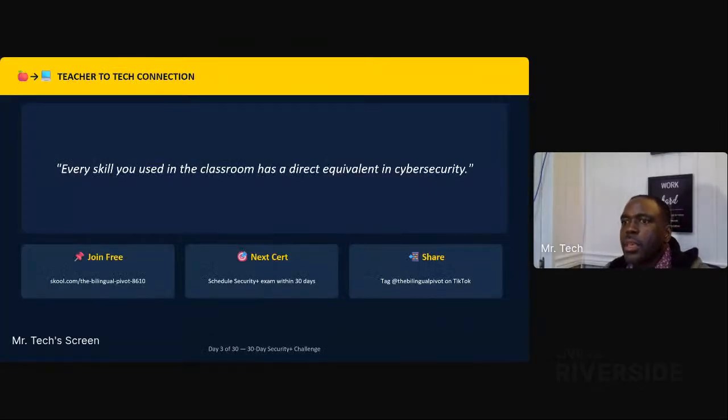There you go. Every skill you use in the classroom has a direct equivalent in cybersecurity. This is very profound. I can translate that to, for example, you don't necessarily have to be a teacher. What if you are working in a bank and you don't want to work with customers anymore because they get angry whenever you call, when you hold the phone and try to explain something? The skills you gained in the banking industry, you can translate, just like teachers when they were working in the classroom. So, cool stuff, and that's day three.